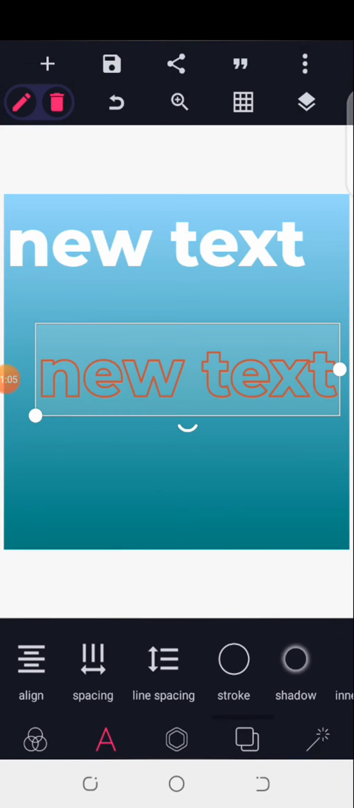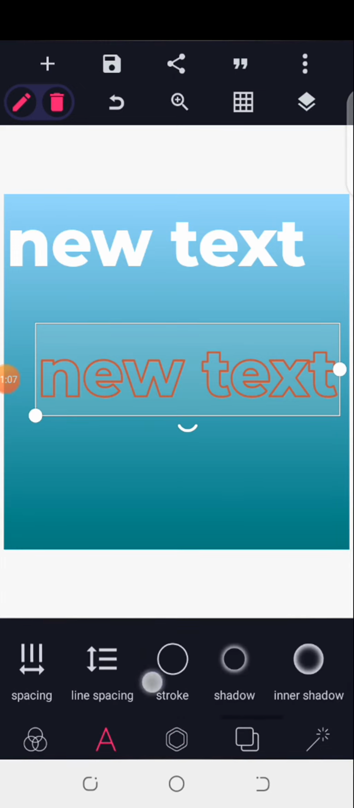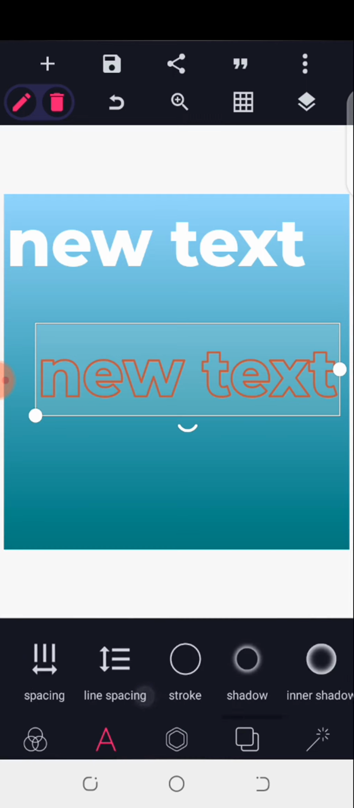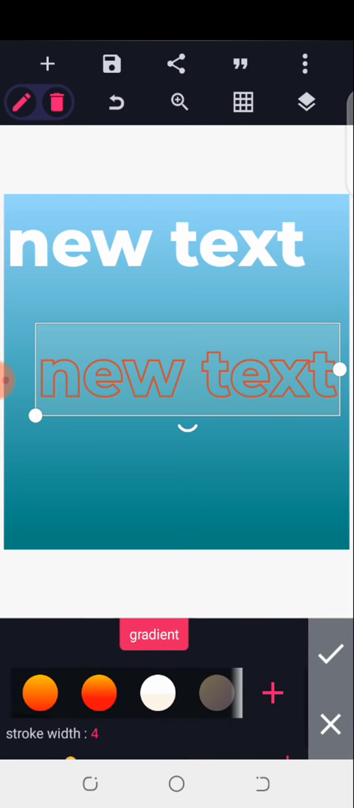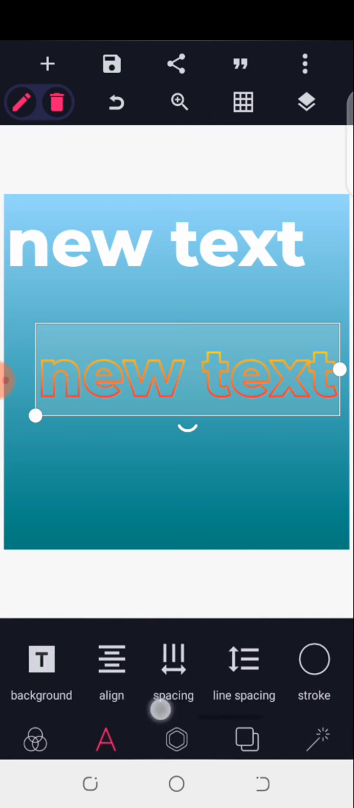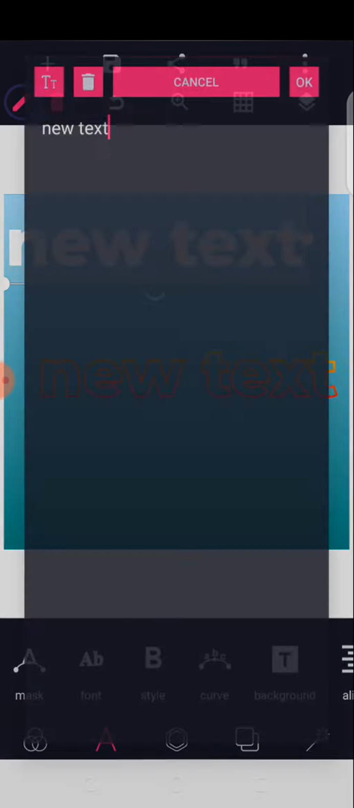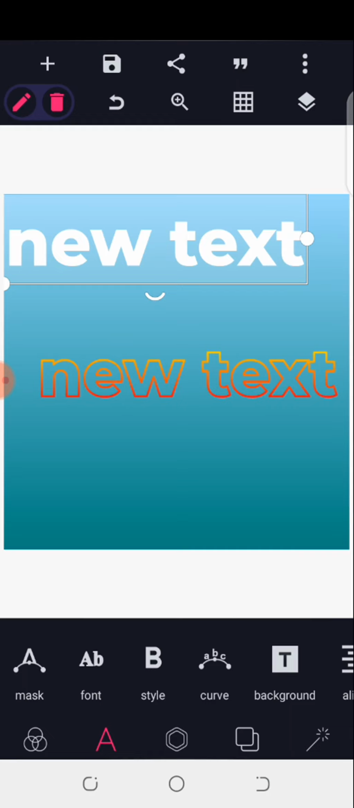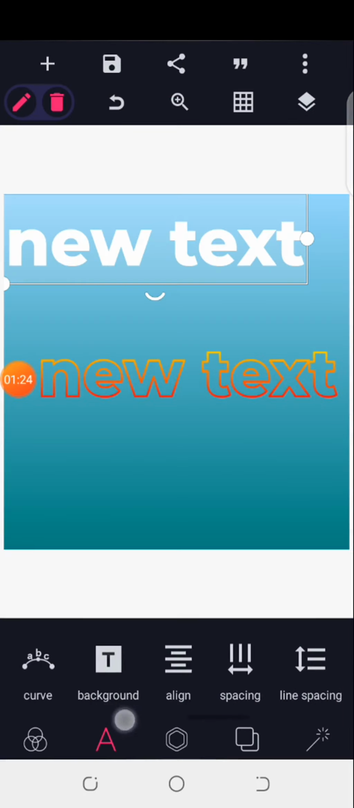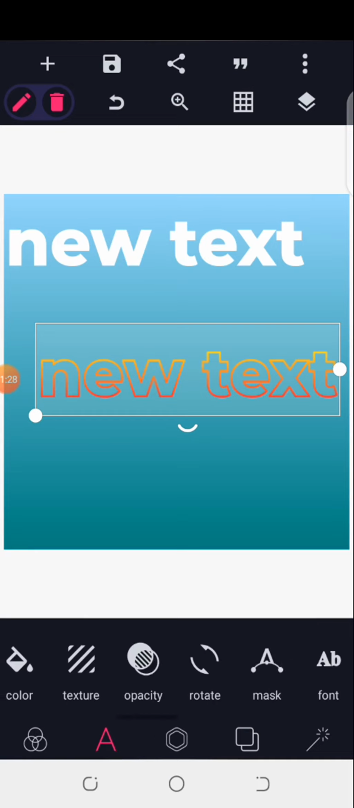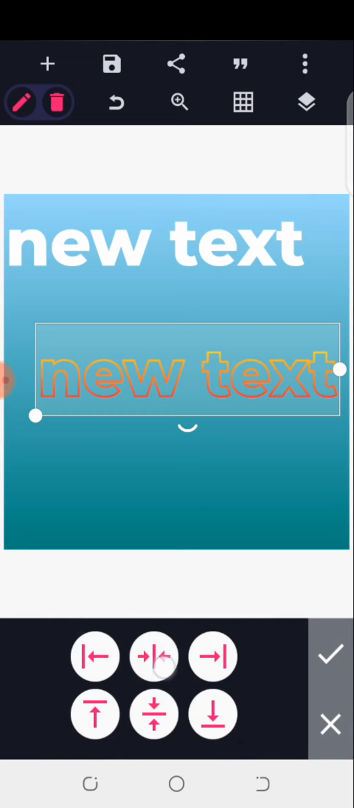So you can as well change it to a gradient. Let me just come to my color, the stroke option. So you can also change it to a color, but it cannot work if you change it to a stroke. But let's just leave it this way. So we can just come to this one, and let's just stick with this one first.